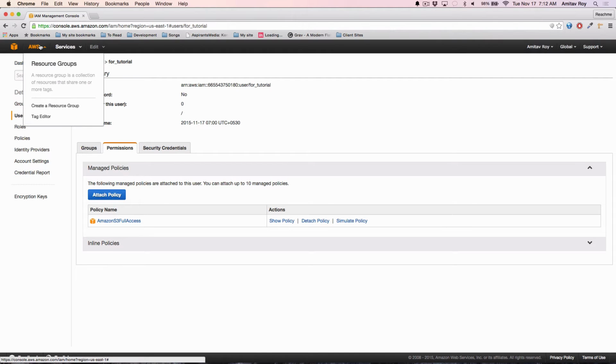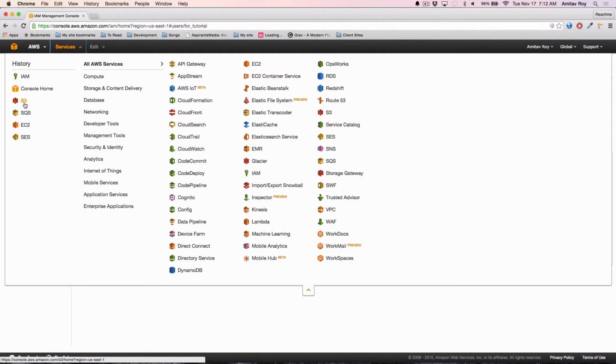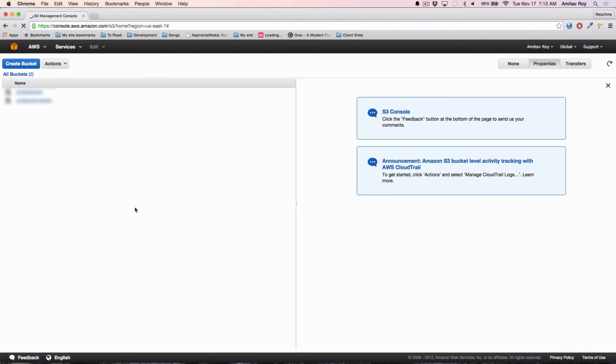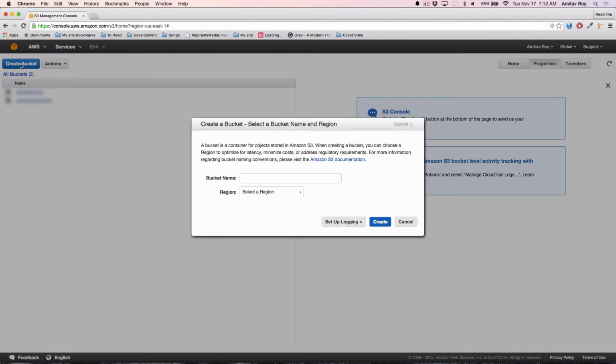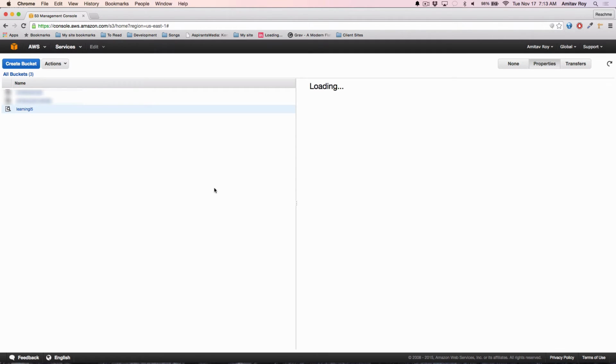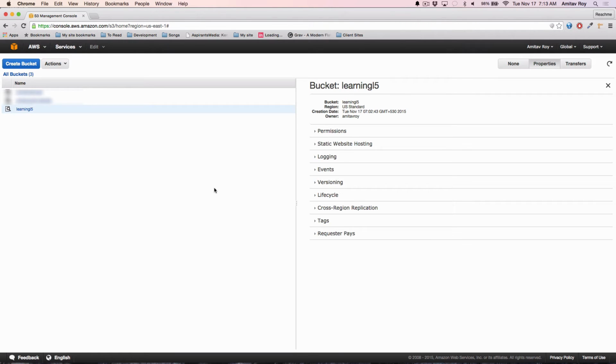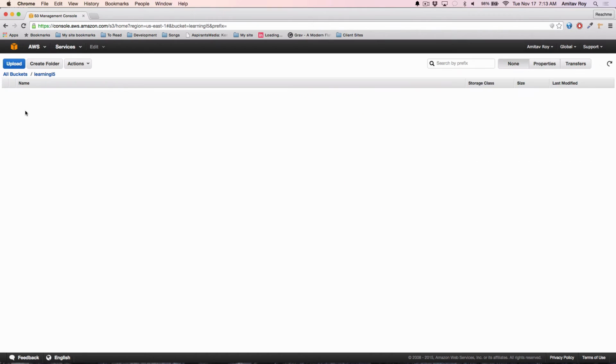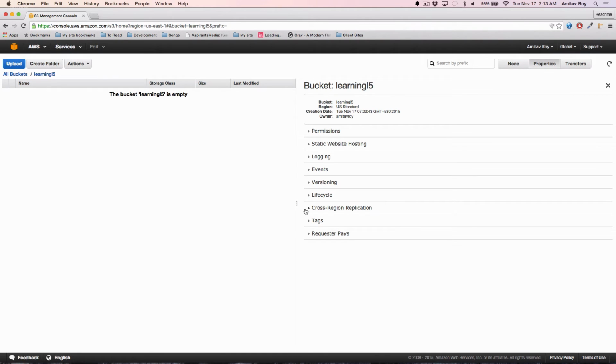So now the next thing is I go to the services tab and click on S3. Now you can see I have two buckets, and I'll create a new one. Let's call it Learning L5. I'll select the region as US standard and I'll do create. Now what will happen is you can see we have a new bucket, and if we go to properties, we are set to basically upload anything right now on this bucket with the user which we have created.